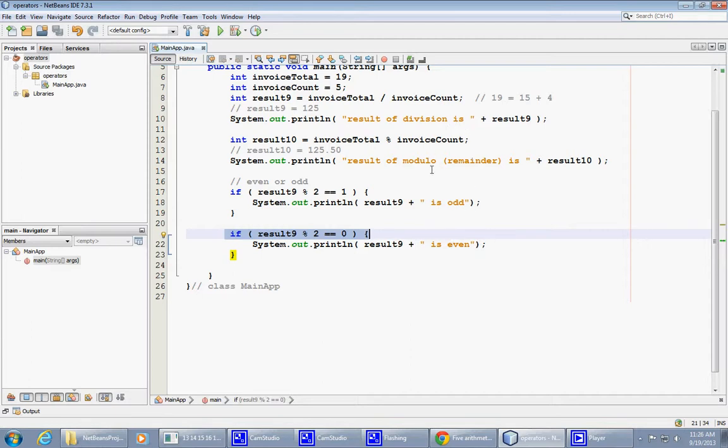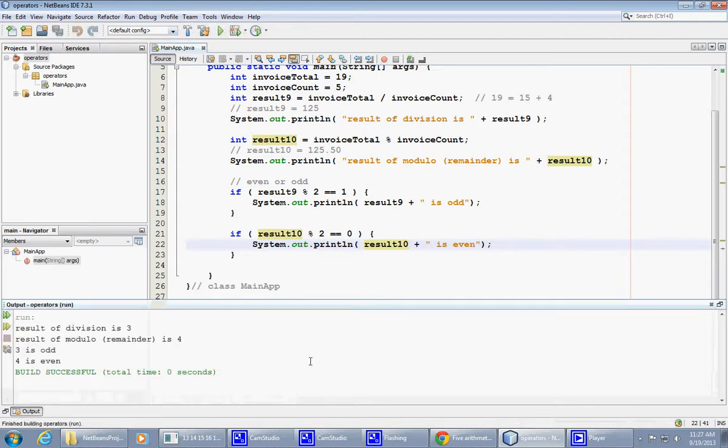However, result 10 is 4 in my output as far as I can recall. So I can change this statement and try to see if this works. Quickly execute it, and what I get is 3 is odd and 4 is even, which is pretty much okay. That's the expected result.